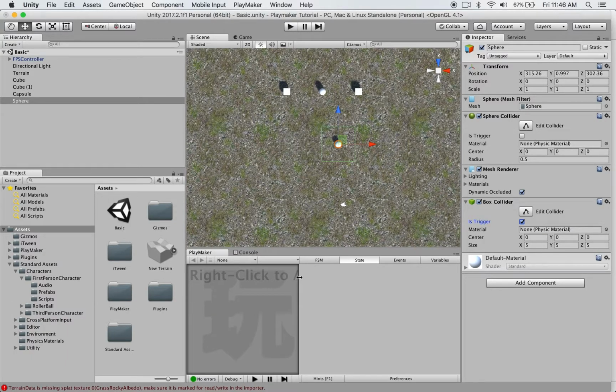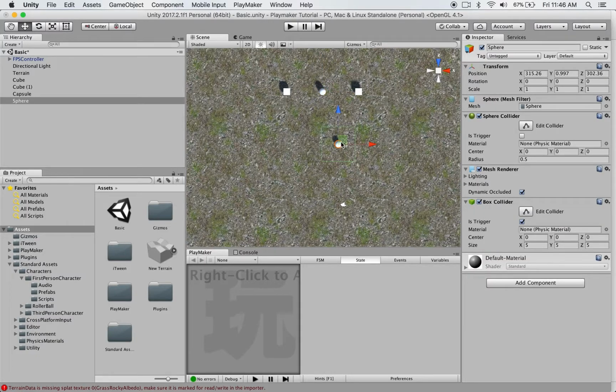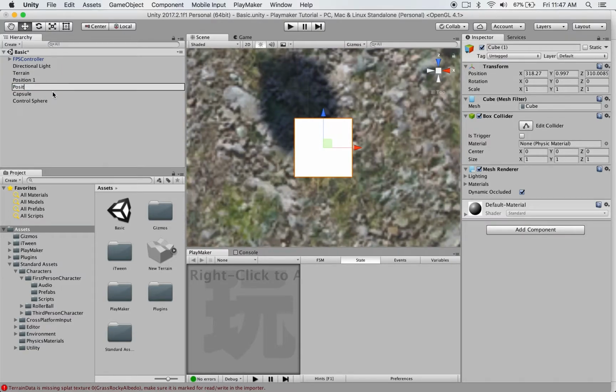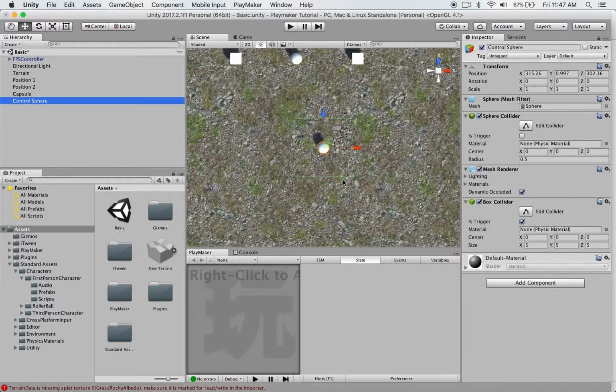Okay, now we're ready to put our logic in. So here I have the sphere, and actually I have a capsule and a sphere. Since the sphere with the collider is what is going to trigger all the actions, I put my logic on that. First you want to select the sphere, and just to keep my sanity, I'm going to call that a control sphere because it's controlling everything. And then cube 1, I'm going to rename position 1. And then the second cube, I'm going to call position 2. And then my capsule, we'll keep that as capsule.